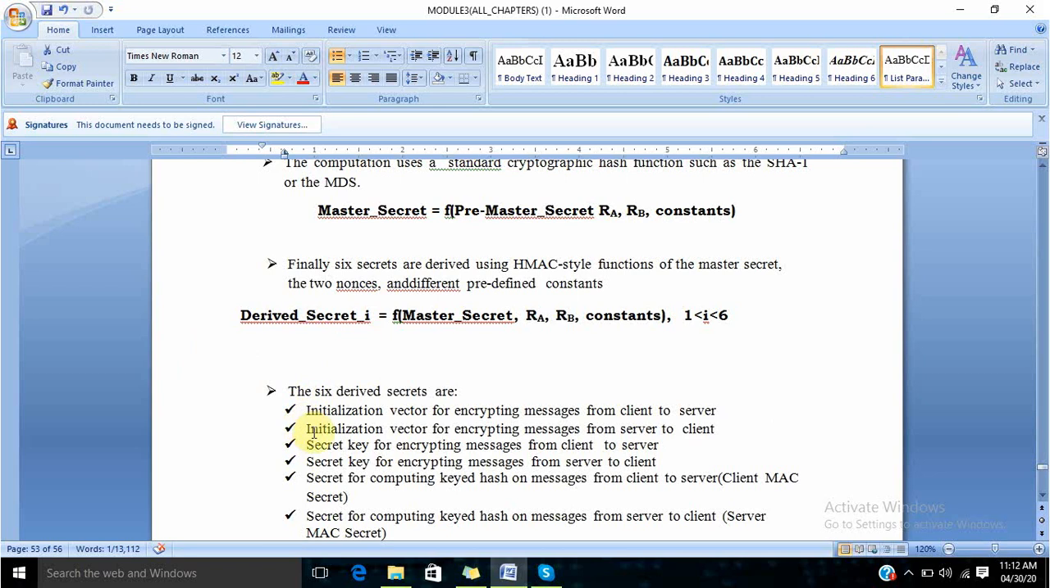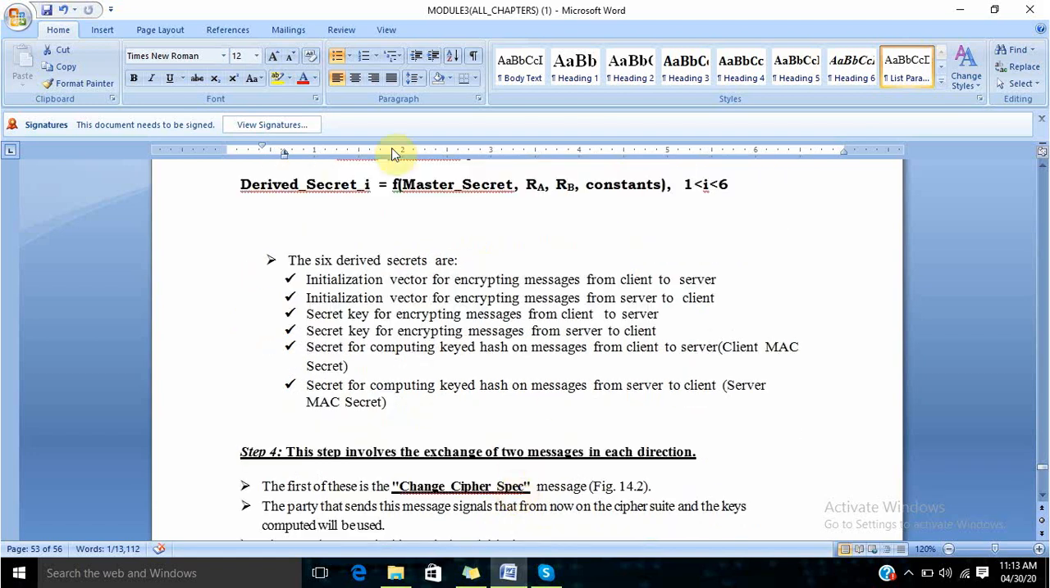In the 6 derived secrets, you will get the initialization vector for encrypting messages from the client to server and vice versa. You will also get the secret key for encrypting messages from client to server and vice versa. Finally, you will also get the secret for computing the keyed hash on the messages from client to server and server to client. These are the 3 steps.